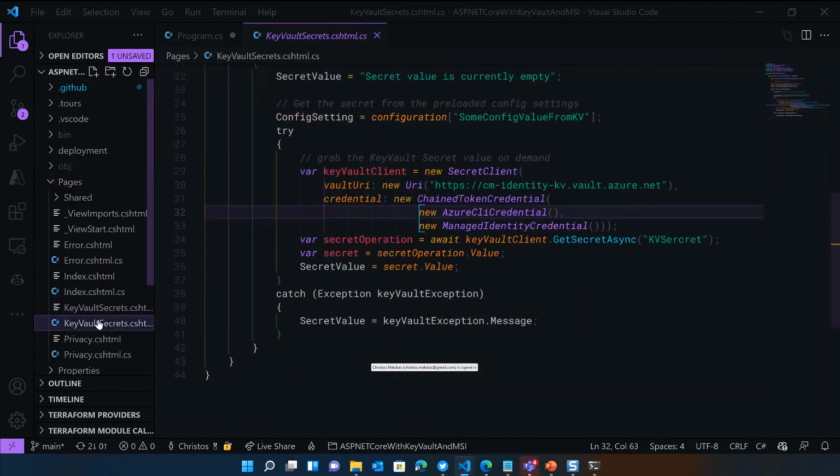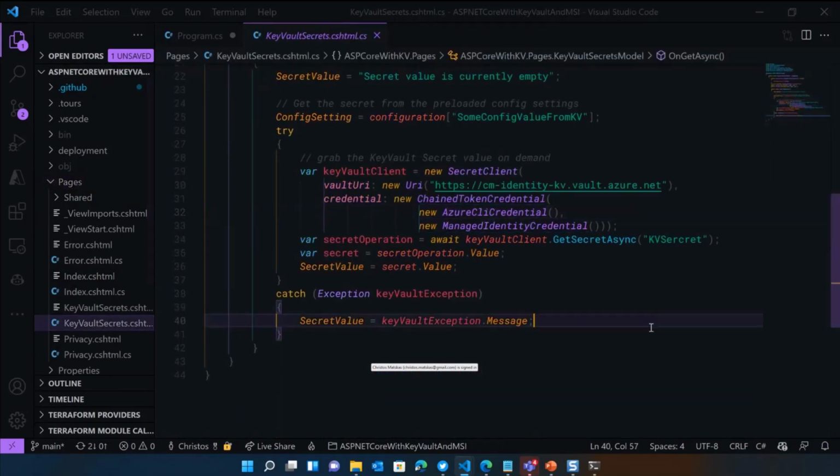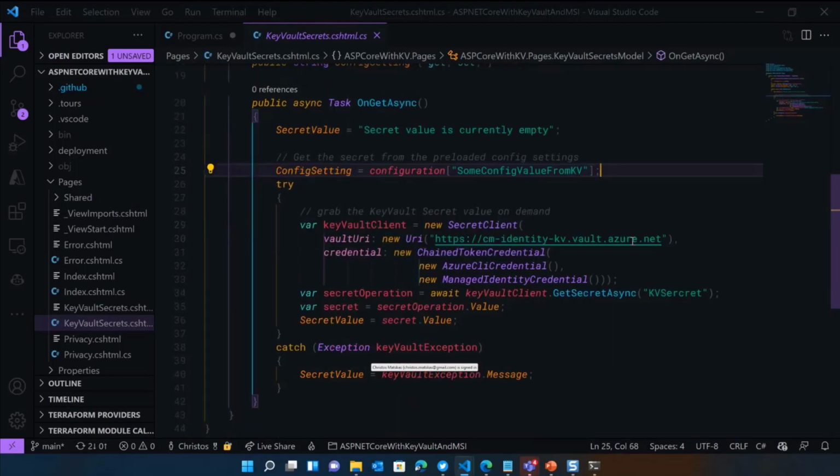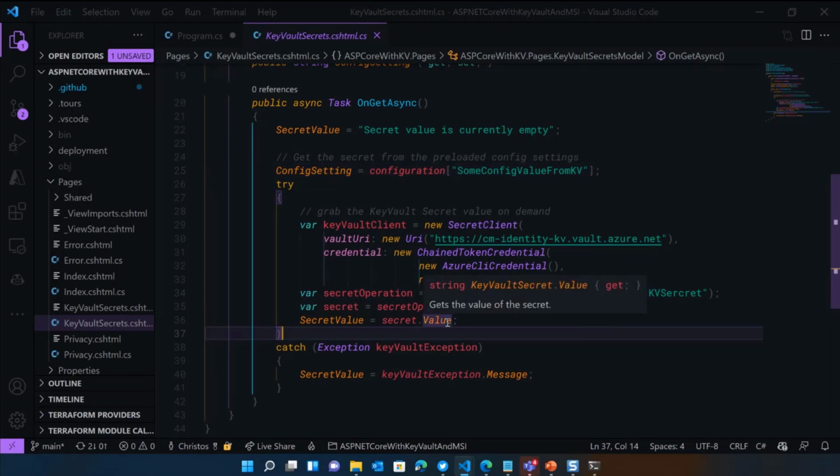And then there is another page. I have my Key Vault secrets. And this is where I'm actually pulling the secret from config, the first one. But let's say that I wanted to access something in real time, right? At runtime, I want to be able to only pull that secret from Key Vault when the application is running. For this one, I'm instantiating a Key Vault client, and then I'm pulling my other secret from Key Vault, and there you have it. So this is all running.